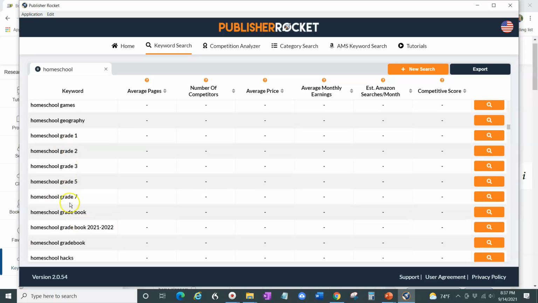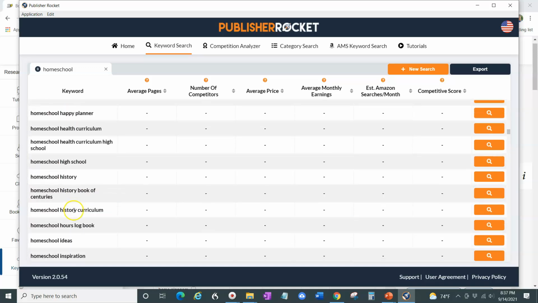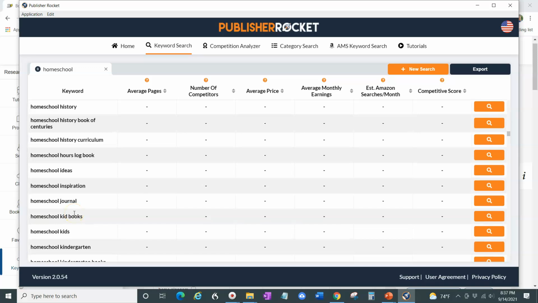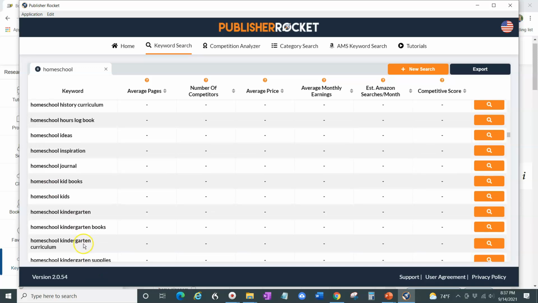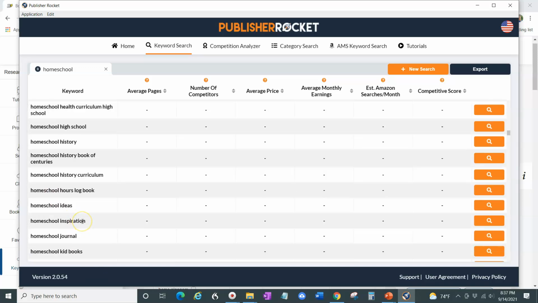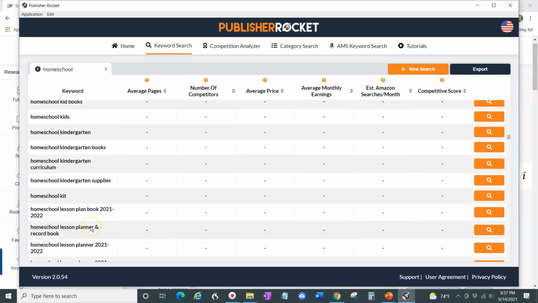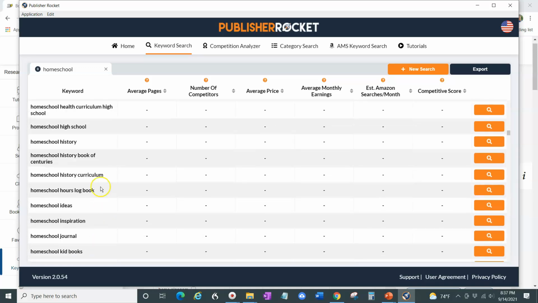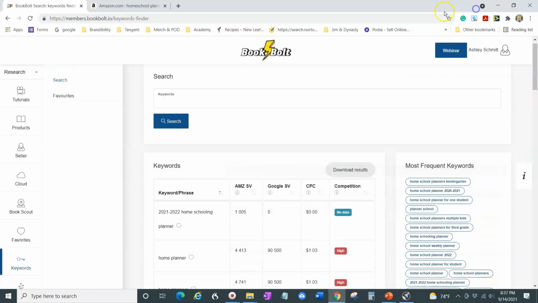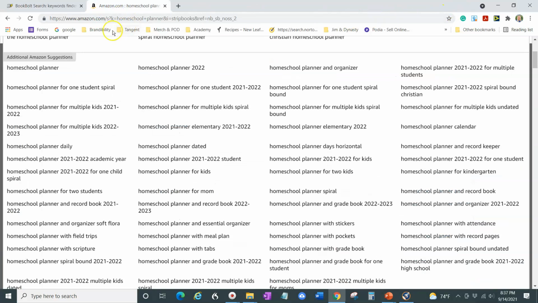So like here's all the different ideas. I just go through here and see if there's anything that I should include, anything that I maybe want to add for keywords, or even this gives me some ideas on things that maybe I would want to make in the future. So I definitely like Publisher Rocket as well. And that's kind of how I go through and do keywords. A lot of it does end up being just kind of looking on Amazon.